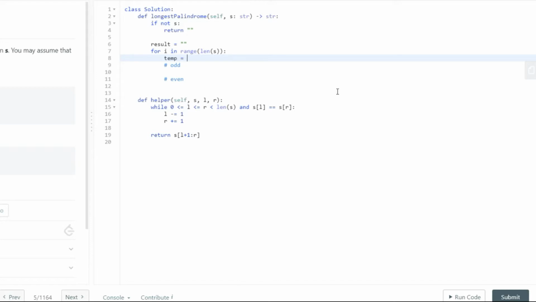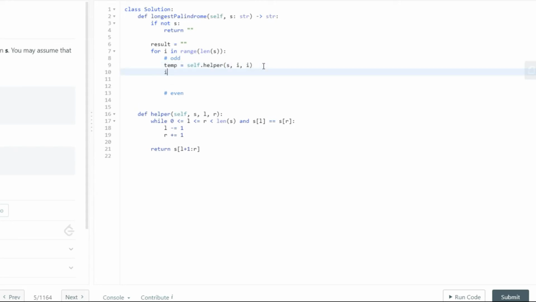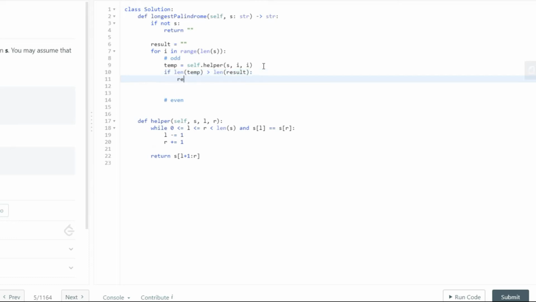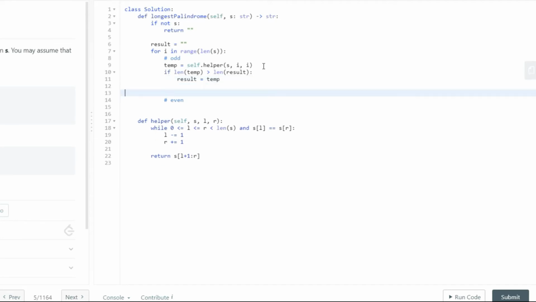So let's just do that. Let's just create a temp variable. Let's just call self helper s. And for the odd indexes, you consider the same thing and move forward from there. So basically, the index that you're presently at, you'll use that as the left and the right. So that's going to be a match. And then you're going to decrement this left and increment this right. And that's basically your odd iteration. And all you need to do is check whether the length of temp is greater than the length of result. And if that's the case, that means the result needs to get updated. And this is for the odd length palindrome.